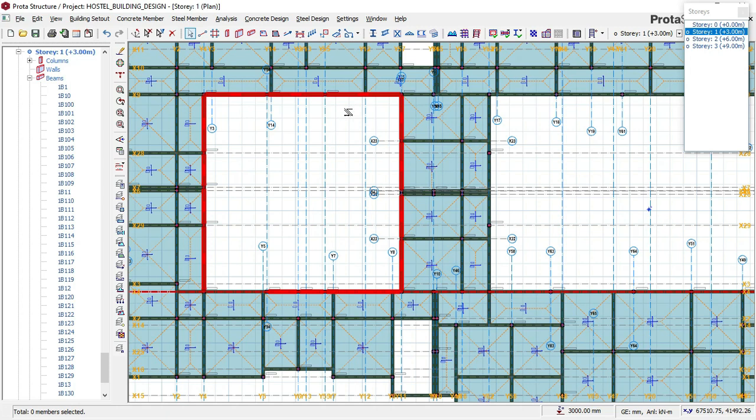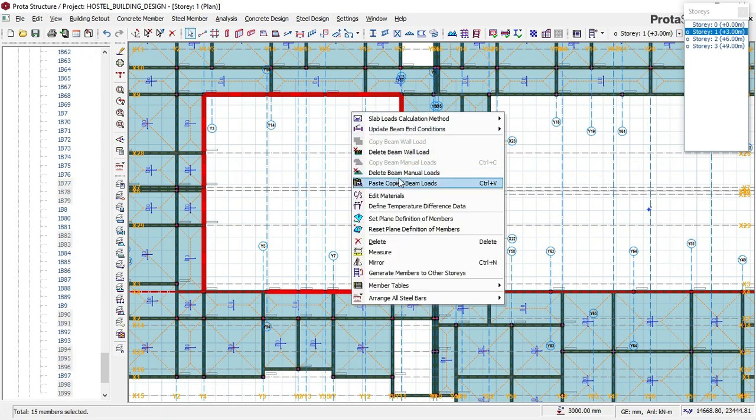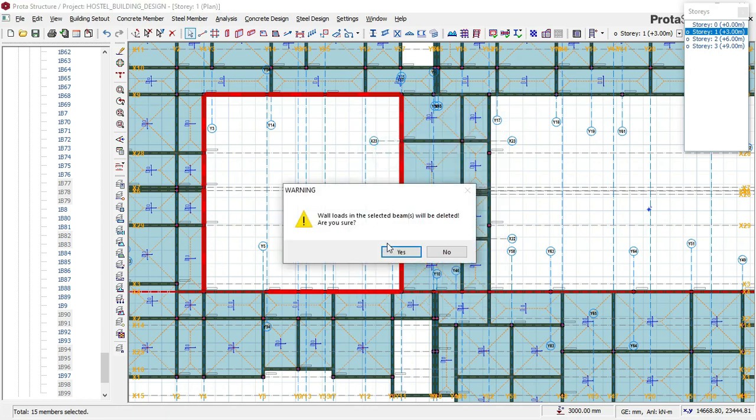I'll right click now and then say delete. Delete beam wall load. You can see that here. Delete beam wall load. I'll take that off and say yes.